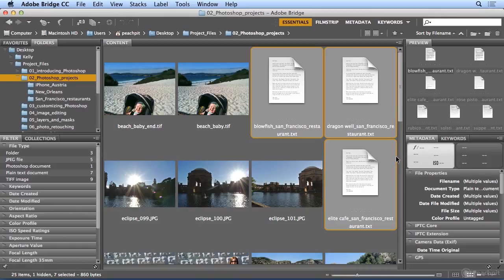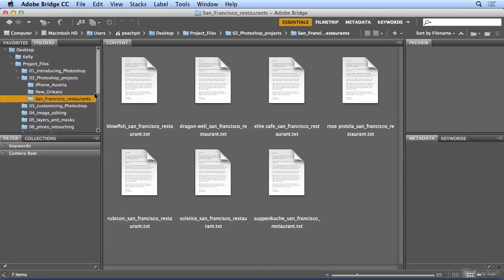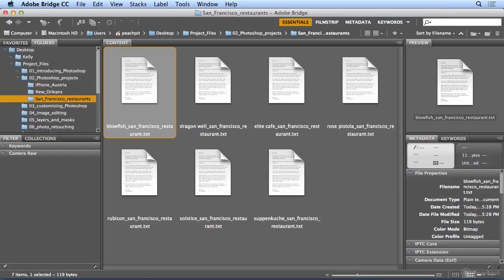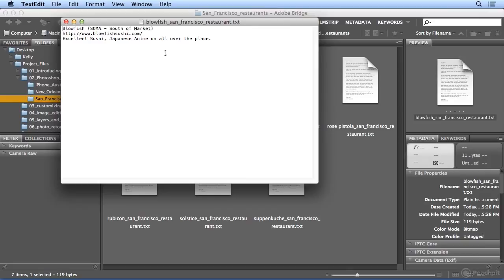In fact, now I want to organize them in their own folder. So I will drag this over to San Francisco Restaurants, and there they all are collected. Bridge won't preview the content inside those files, but if you double-click, it opens up with the website and a little description that I wrote.